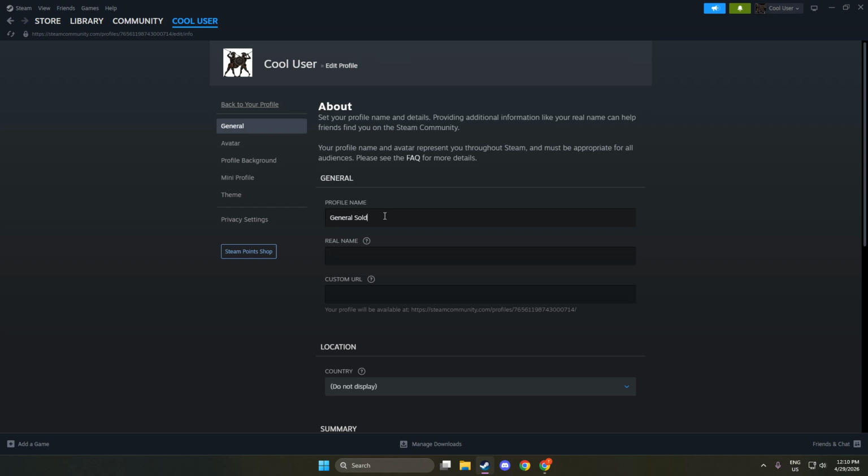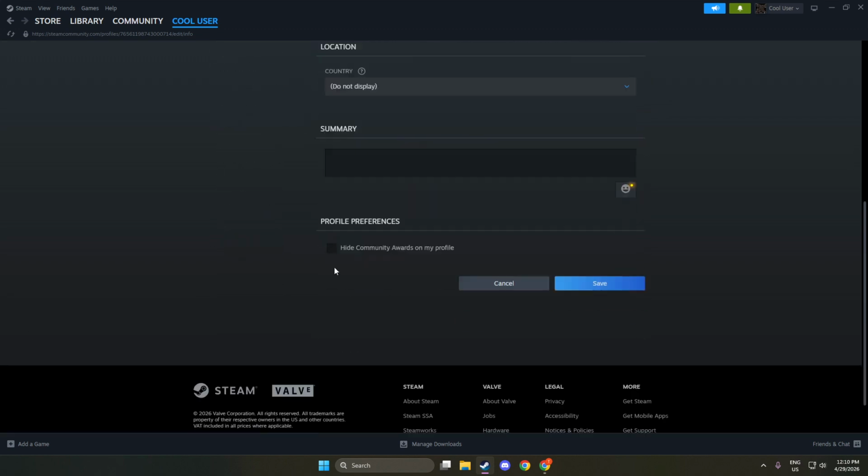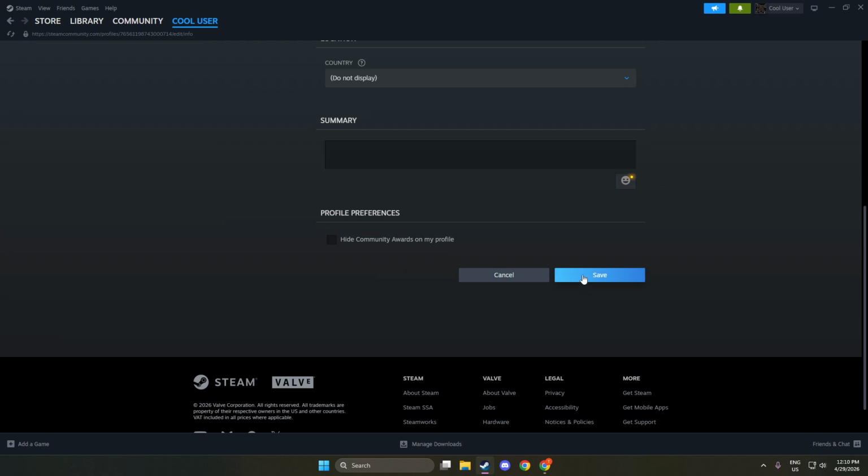While Steam is flexible with names, it's smart to avoid special characters or symbols that may not display correctly in some games or chat windows. Also, keep in mind that display names on Steam don't have to be unique, so it's okay if someone else has the same name. When you're happy with your choice, scroll to the bottom and click Save.